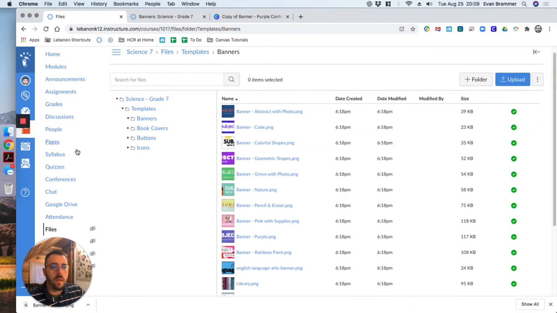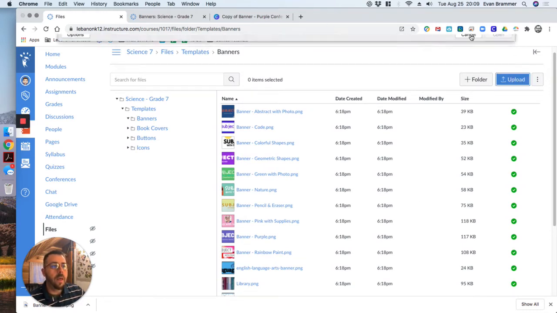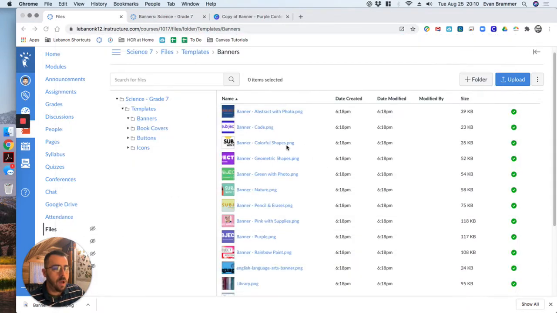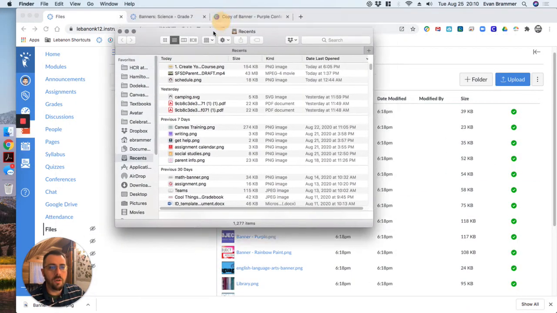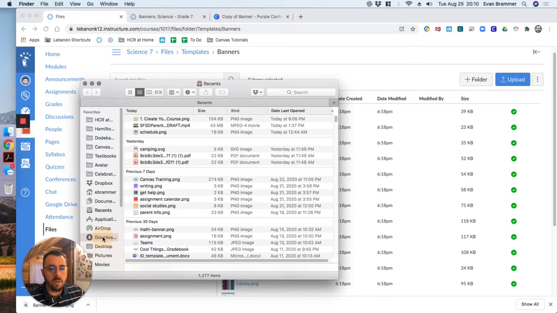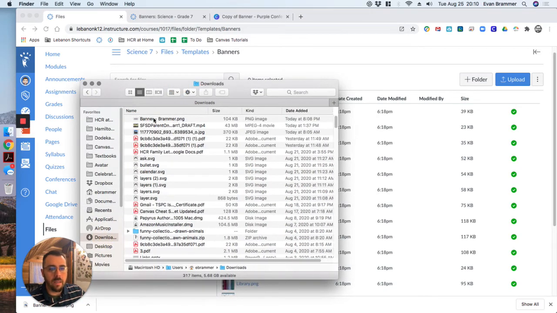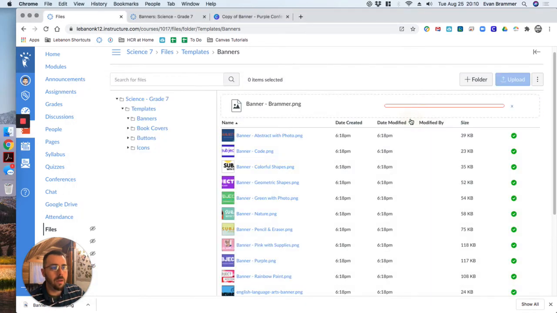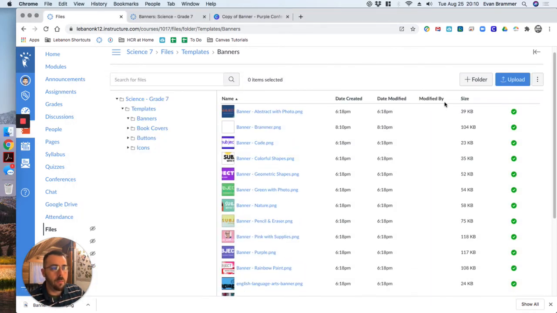go for it. Now there are 2 ways to upload a file. One is you can click upload and then find your file. Or you find your file in your system first. I'm just going to go to my downloads folder, and I can see it says right there, banner. I'm going to click, hold it down, drag it in here, and drop it. And you see it uploads nice and quick. It's 104 kilobytes. You know what? That's really big.